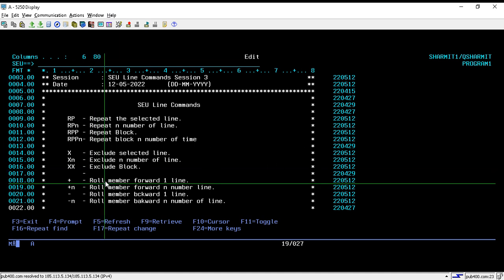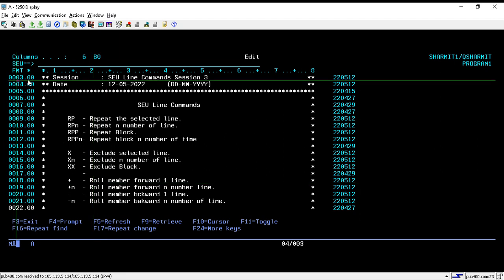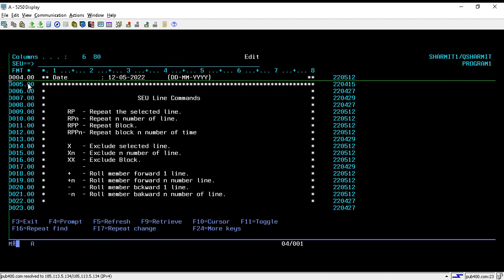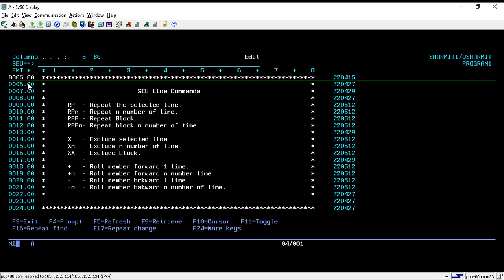Now another command is the roll command. Suppose right now my cursor is on line number 3, and I want to shift my member one record forward. For that I will write plus here and then hit enter. It will take me one record forward. If I take plus again, it will take me to line number 5. So it will roll the member forward by one line.